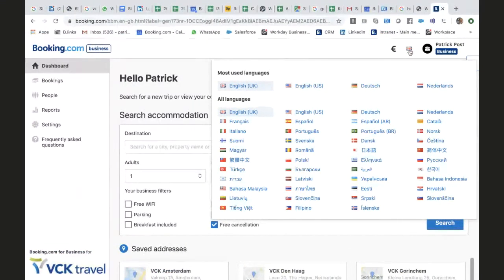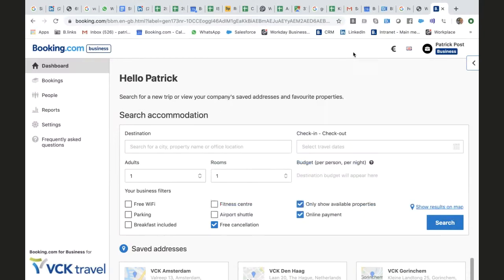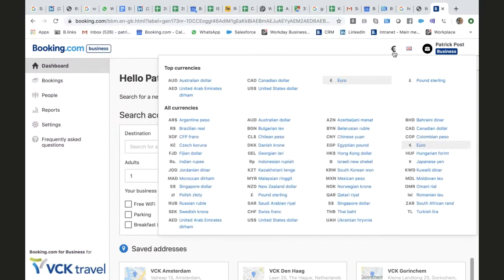So you have the flag, and the flag means that you can pick your language. And it's of course only for your own interface. The same counts for this currency sign. In this case, it's a euro sign for my tool, but as you can see, you can pick any random currency that you need in this tool.